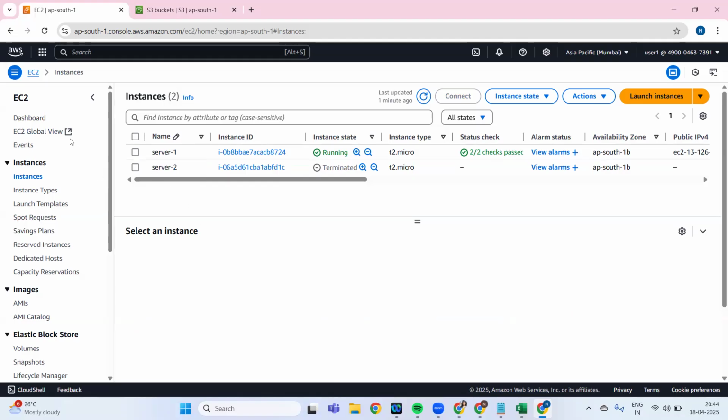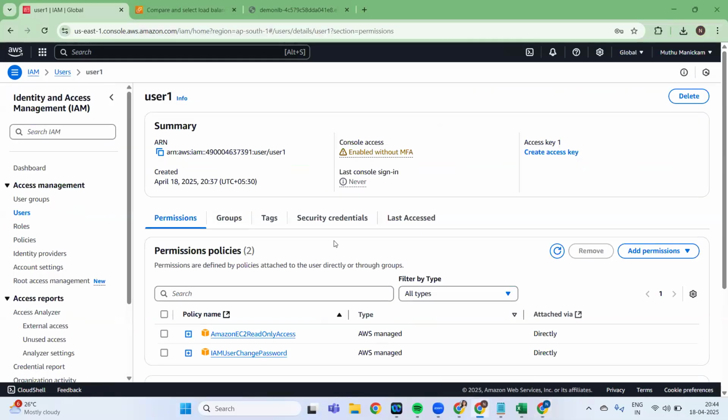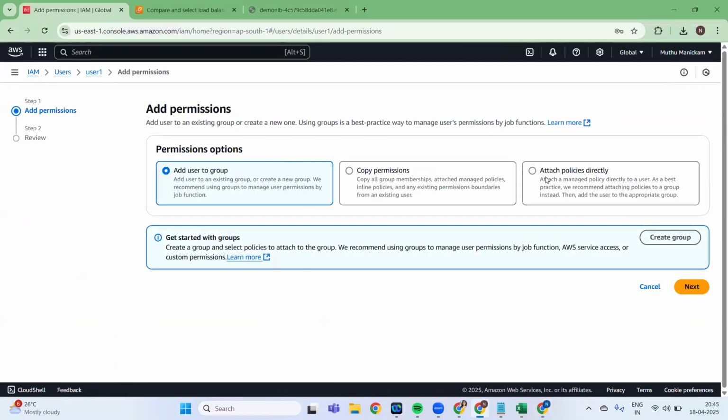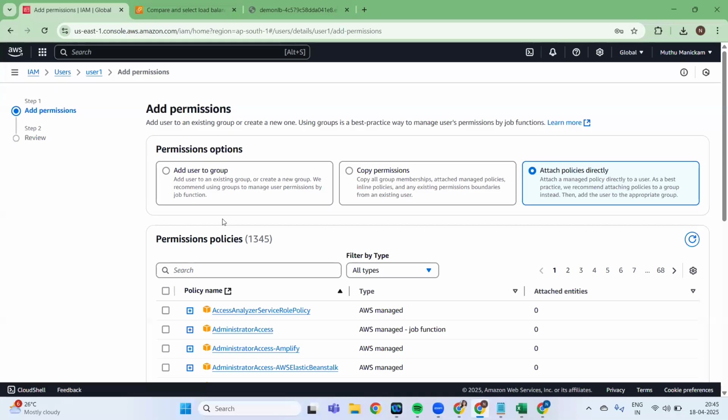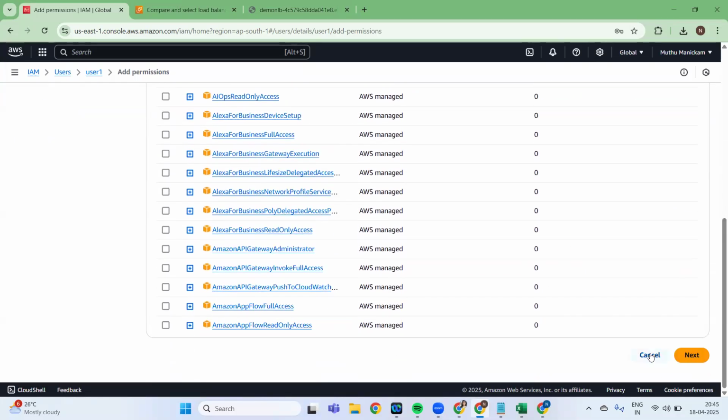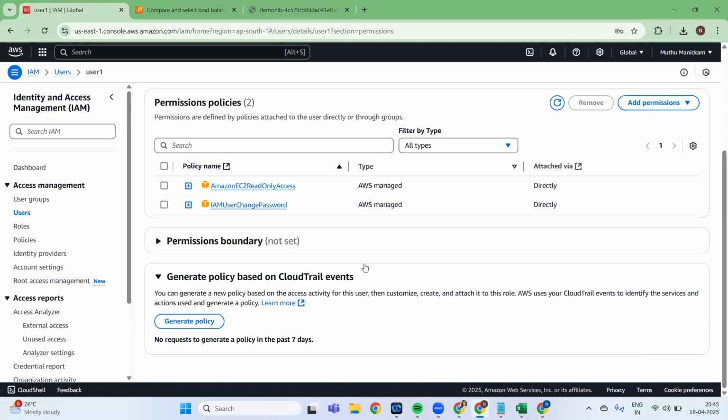Fine. So this is how we can create the IAM user, and this is how we can use the IAM user. If you want to add more permissions to this particular IAM user, you can directly do it using add permissions, and here directly attach a policy, or you can create a group and attach it. And here you can give the policy, click on next, and attach the policy.